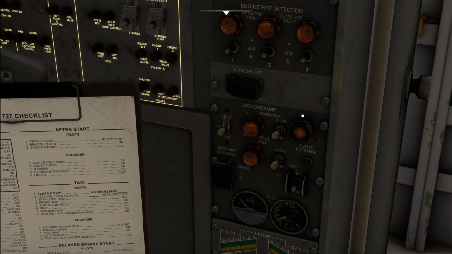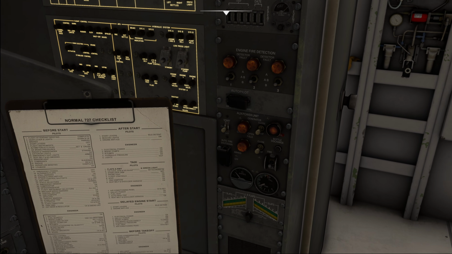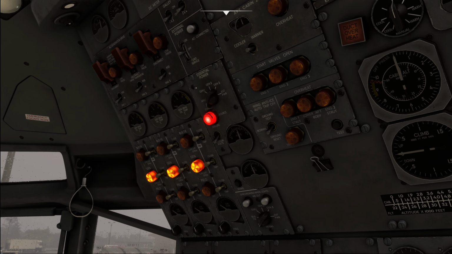Okay, once the APU generator is turned on, we are going up to the top over here to the essential power selector and switch that one over to APU. And now the airplane has power applied.